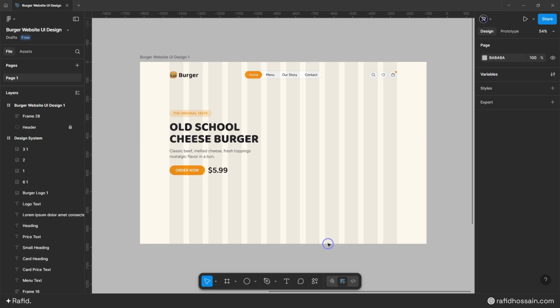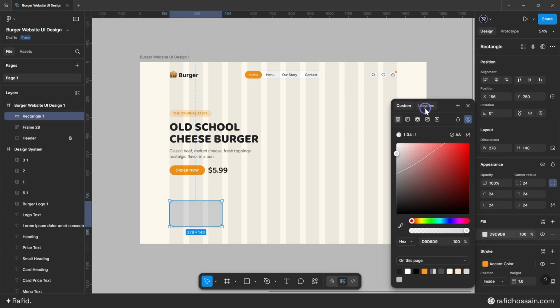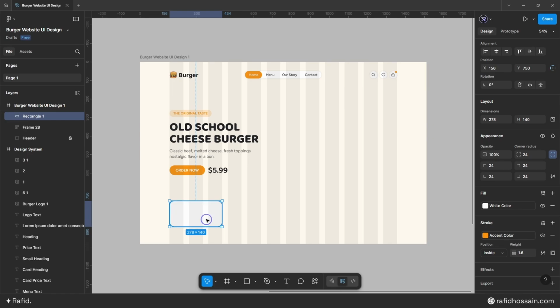Now I'll design the burger cards. So press R on the keyboard and I'll draw a rectangle like this. The width is 278 pixel and height is I'll add 140 pixel like this, and I'll add corner radius to 24 pixel like this, and I'll add a stroke with this my accent color like this, and I'll add width is 1.6 like this, and I'll change this fill color to this white color like this.